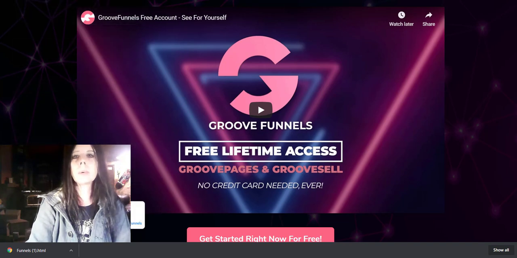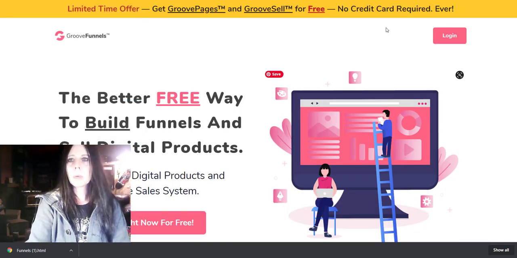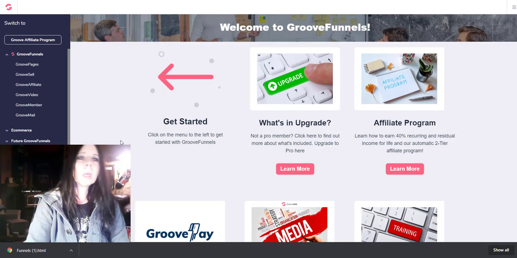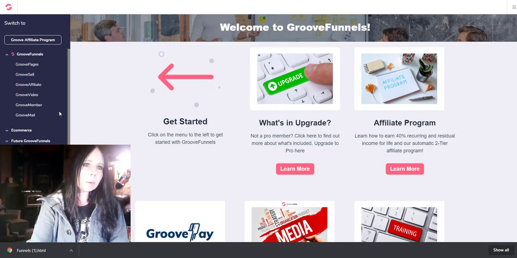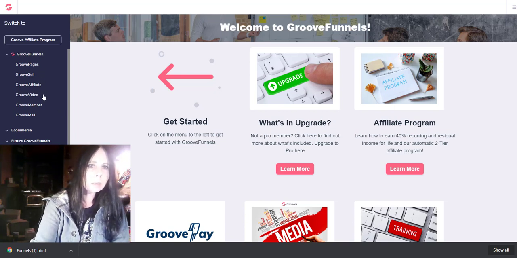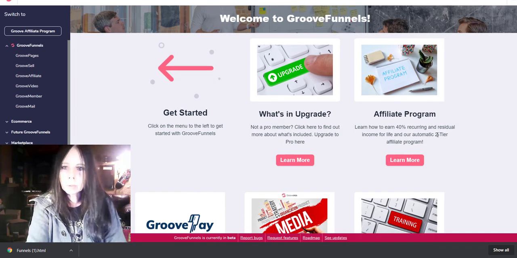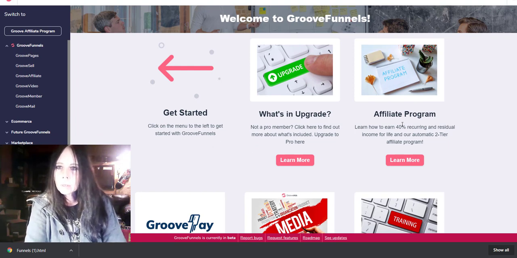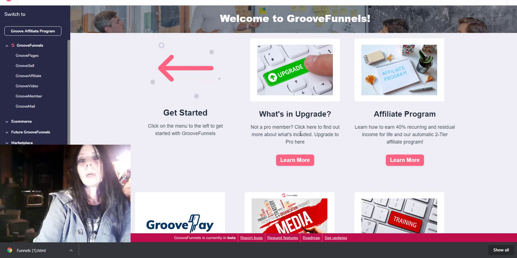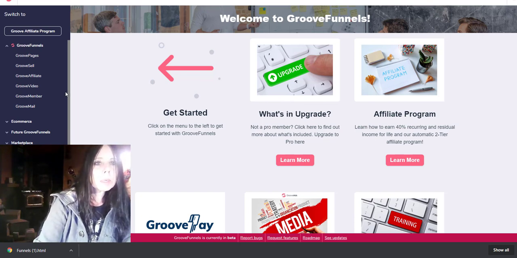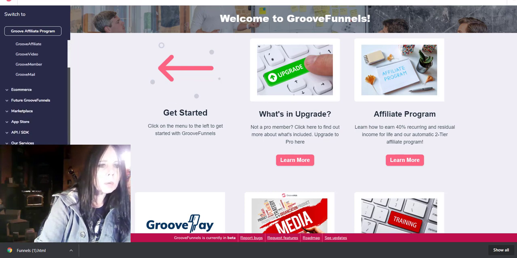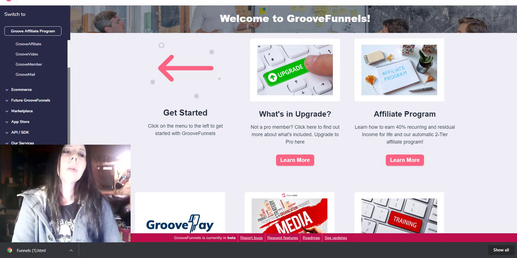Let's go into GrooveFunnels again, log in. Okay, so here in GrooveFunnels, I think it's going to open in a separate thing. Gosh, I haven't been in here for a week now, and I was just starting to learn. Okay, here's where they talk about the upgrade. But where is it, the tutorials. They gave it a name, Groove Digital Academy. That's what it's called.